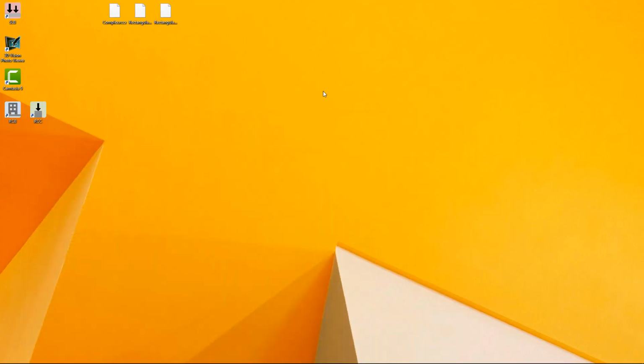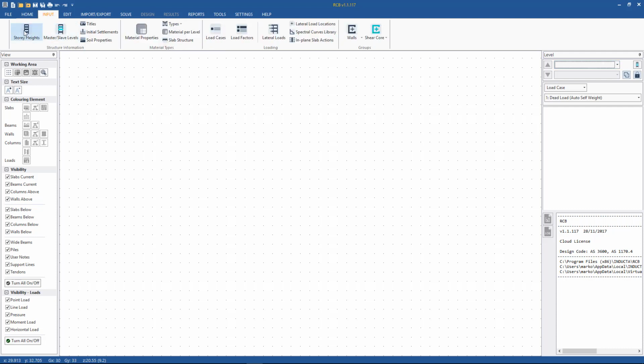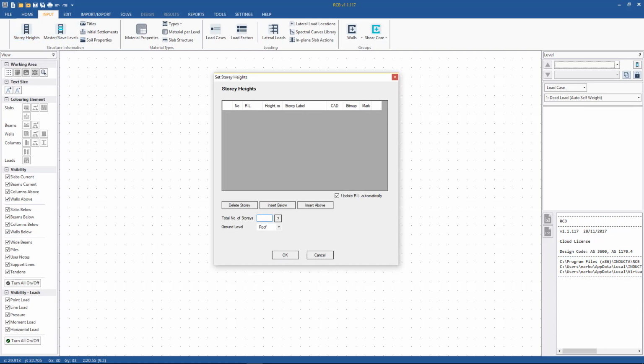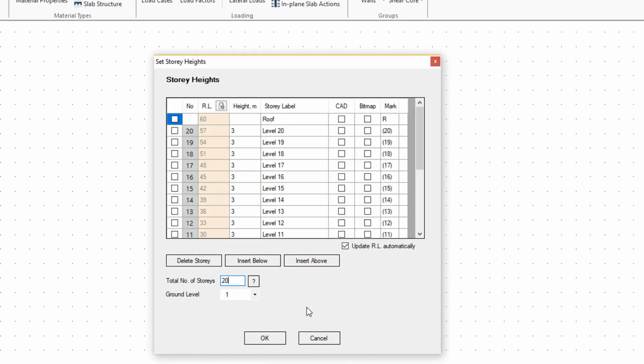So we minimize this, and we will go into the RCB software. So we have a blank file, and the first thing that we need to do is input the story heights. So currently nothing is defined here in level. So we go to input, and we set story heights under structure information. So the first thing we do is we input the total number of stories, including basement levels. In this case, it's 20.